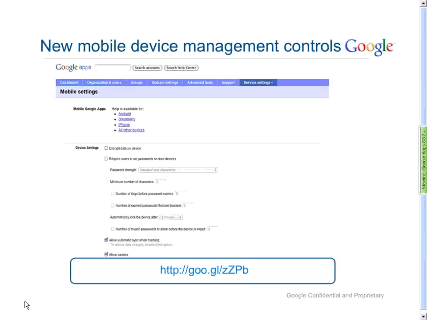Lastly, the last security-related feature we launched this quarter is a new mobile device management control. Earlier this year, we announced support for mobile device security policies in Google Apps to help administrators manage iPhones, Nokia phones, and Windows Mobile devices from the Google Apps control panel. These policies let employees access information from their phones while helping administrators keep corporate data more secure.